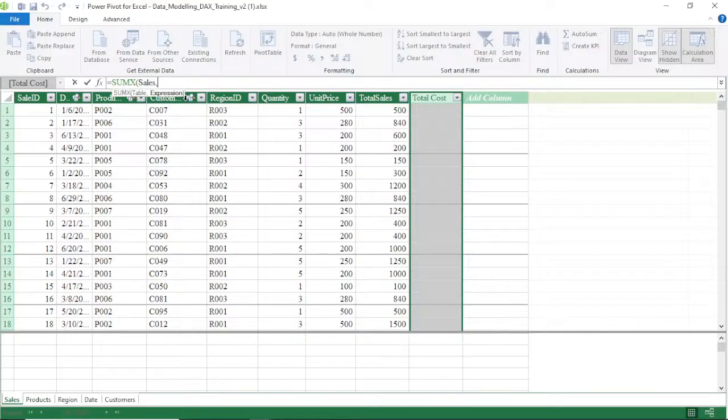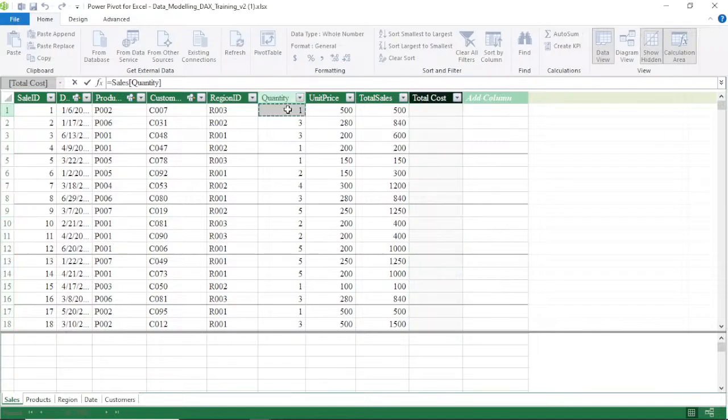Am I mistaken? Total cost should be quantity times the cost price. So we click on this, we click on this. That's equal to this times, shift 8, multiplied.